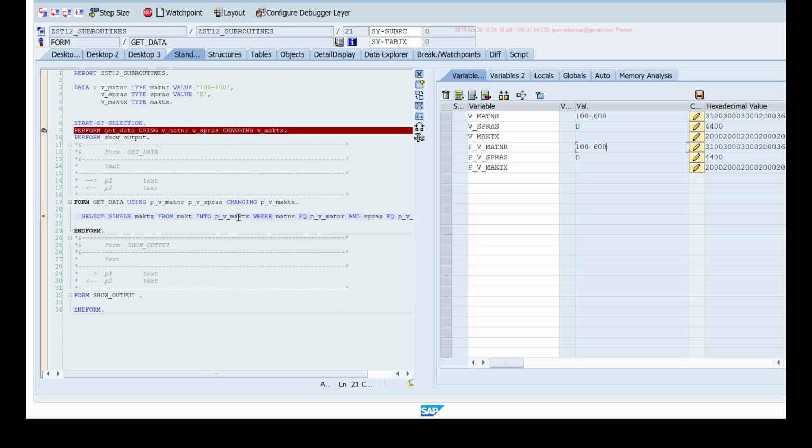But this is an efficient way to pass parameters because you're not actually duplicating the data. For example, if you want to pass an internal table and say your internal table has 300 MB of data, and if you're passing by reference, then you're not occupying any extra memory because your formal parameter simply points to the original memory.